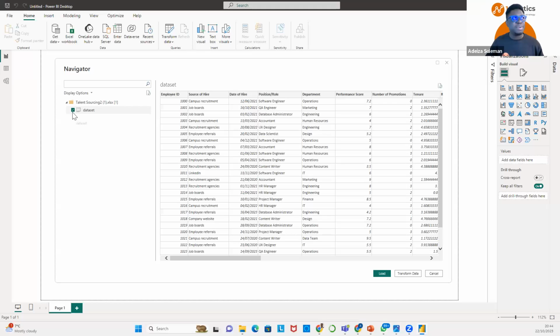Okay, you click on the tick box to select the data. Now, the moment you click on the tick box, at the down right corner, you have three options. The first option is to load. The second option is to transform. And the third option is to cancel.